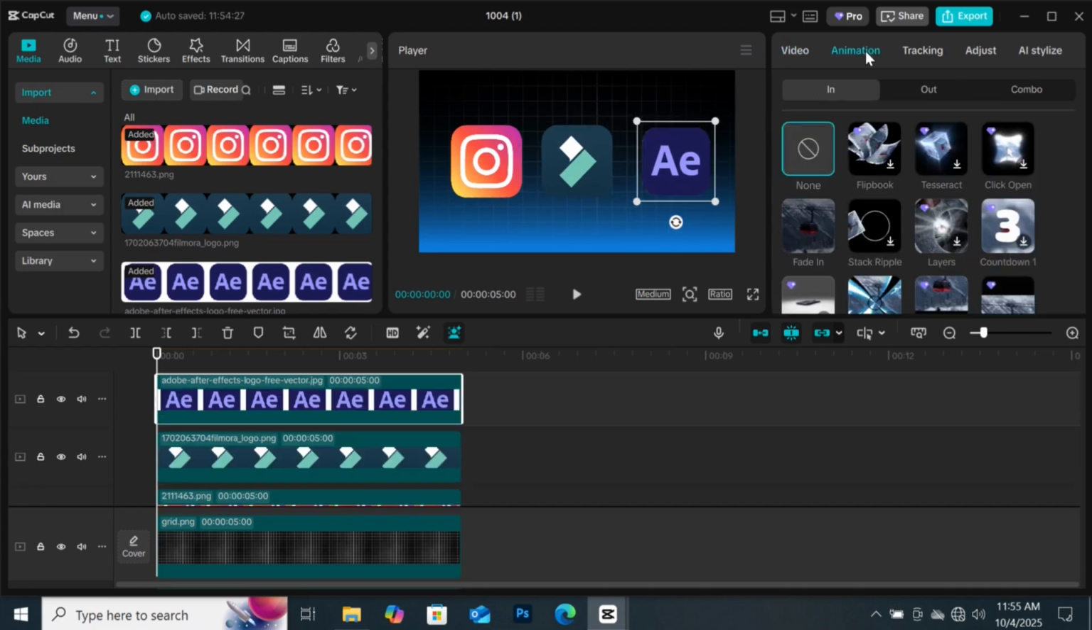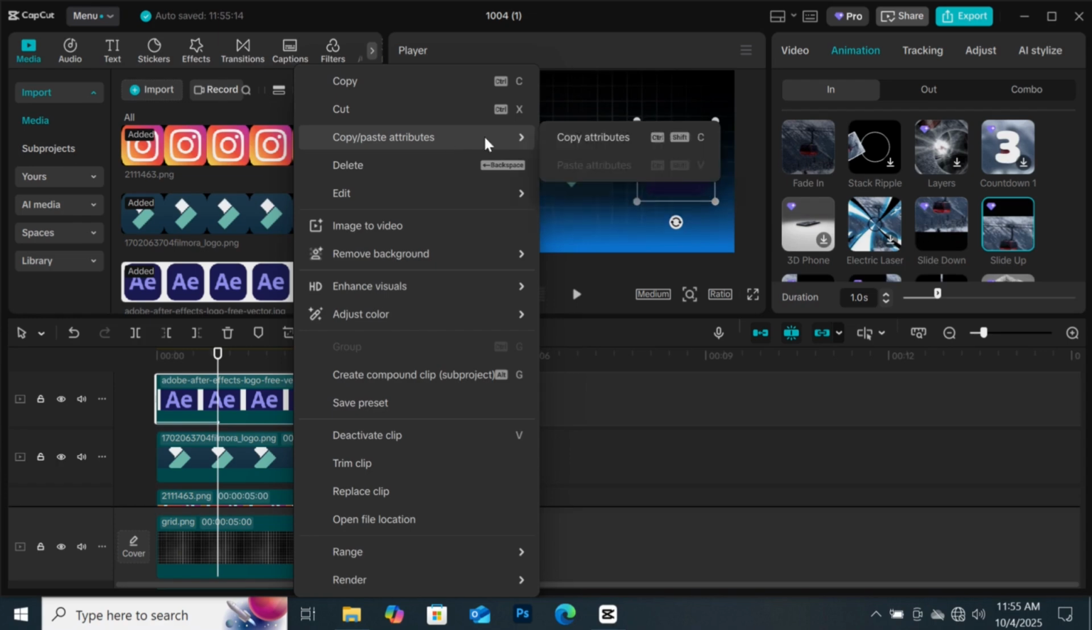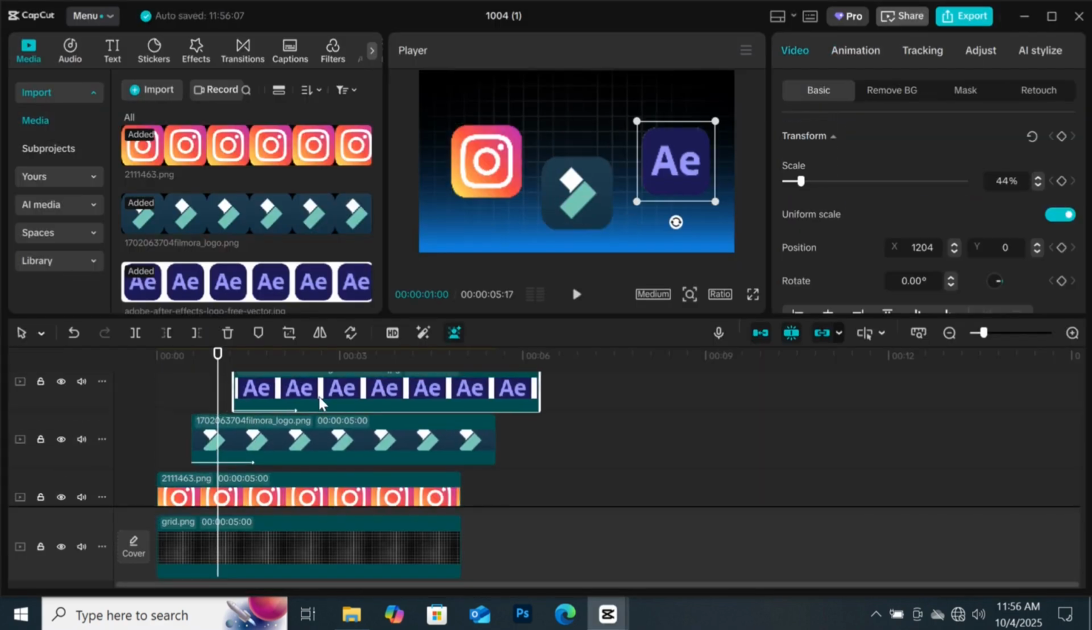Now I am going to add a slide up animation to all my icons. So I am going to start with my After Effect icon. Then copy the attribute and paste it on the rest of the icons. I am going to rearrange my icons a bit on the timeline.